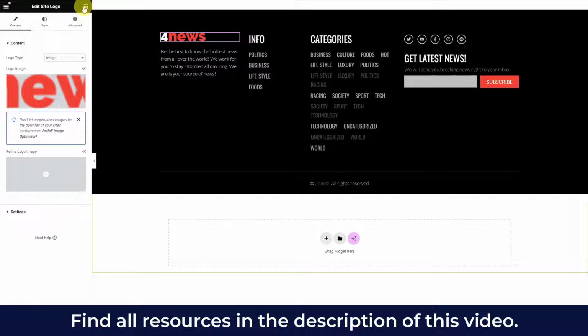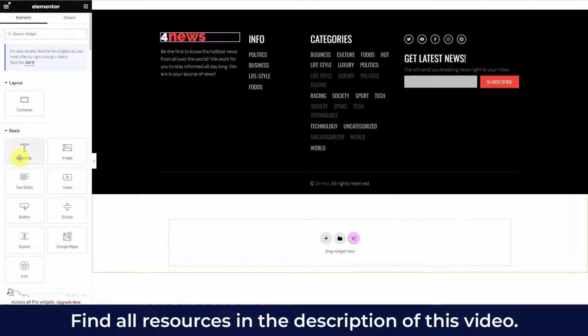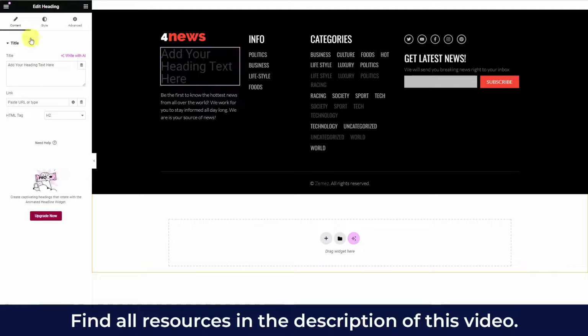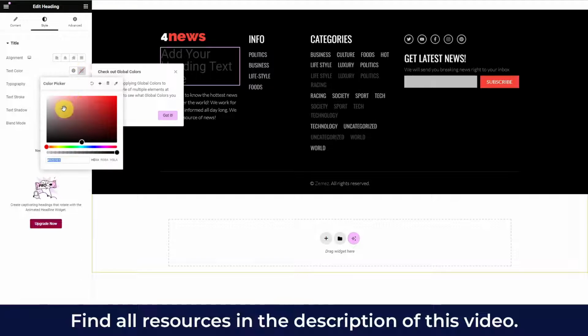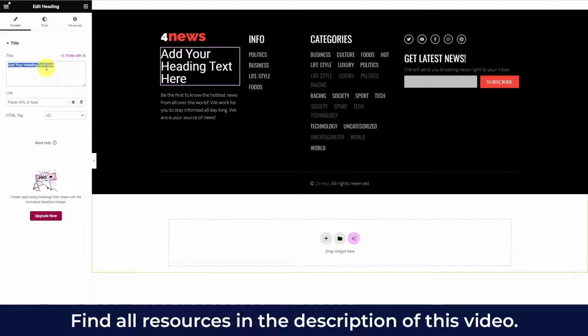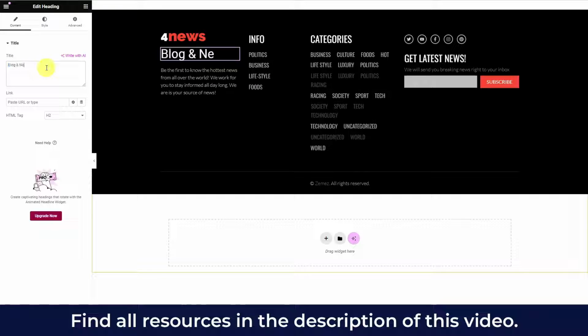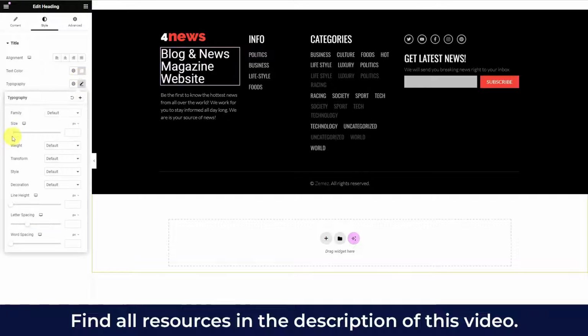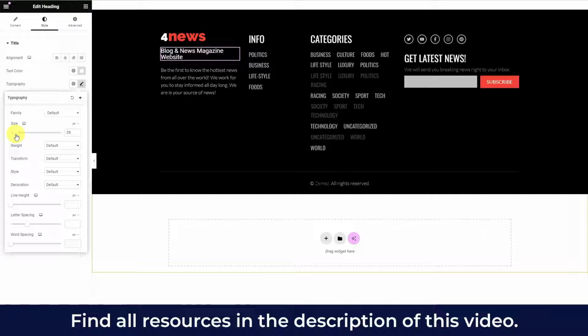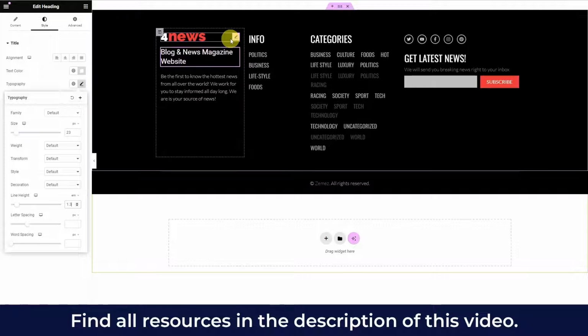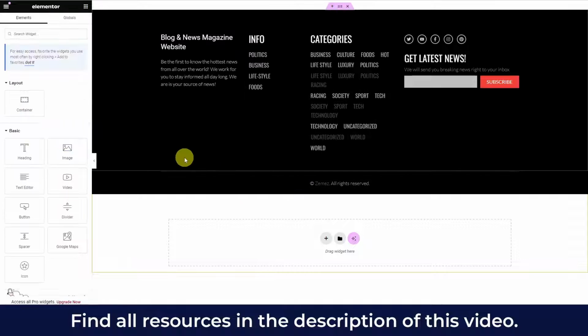If you want, you can use the site logo, and if you want to use a text, just bring in the heading and paste it here. Go to the style tab and change the color to white, and here we can just change it to blog and news magazine website. And then you can go to the style tab and go to the typography, and then you can adjust their sizes right here. And for the line height, I'll just change it to 1.3 em because that is good for the spacing. And then we can just remove this logo from here.